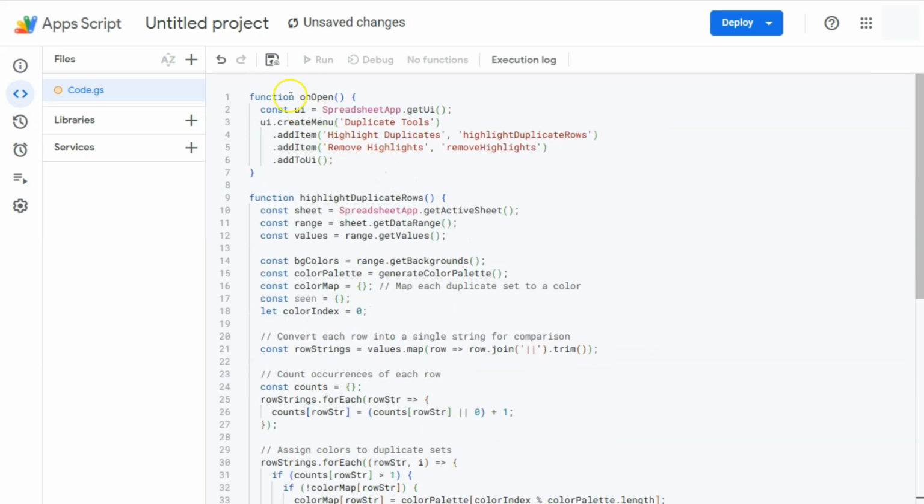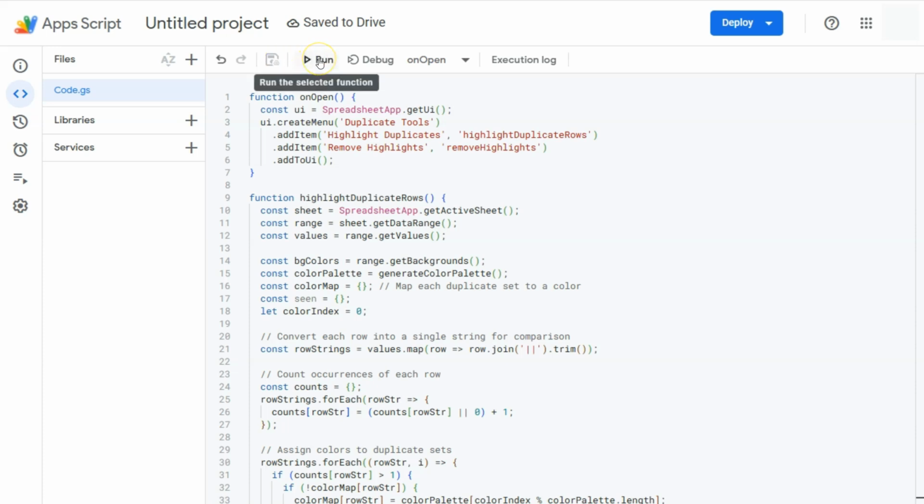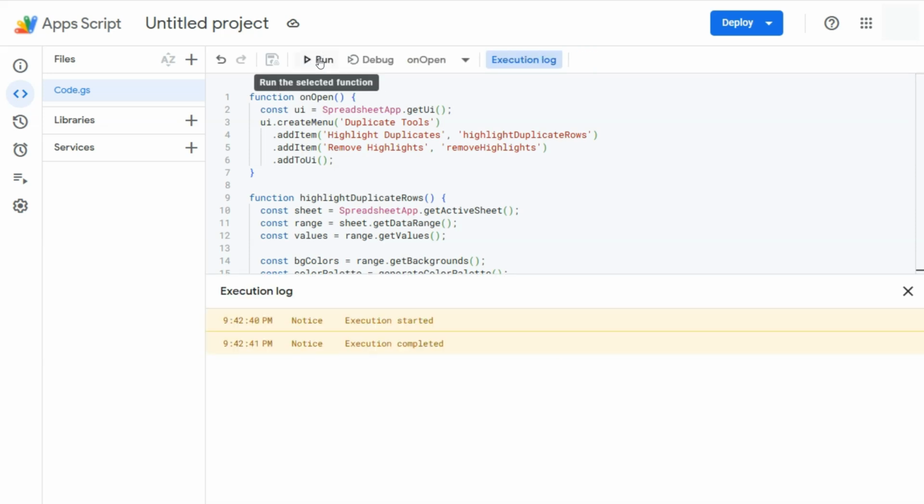Our next step would be to save it by clicking on this icon right here. So it's now saving the project. After it's saved, we're going to click on Run the selected function. Click on that. And there we have it. So in the execution log, we have execution started. After this, there will be a pop-up window where it will ask you to review permissions. So after you've allowed those permissions, it will say execution completed. Once that's done, you can go back to your spreadsheet.